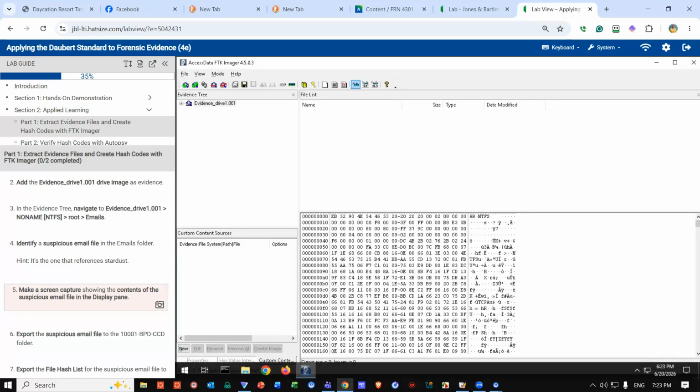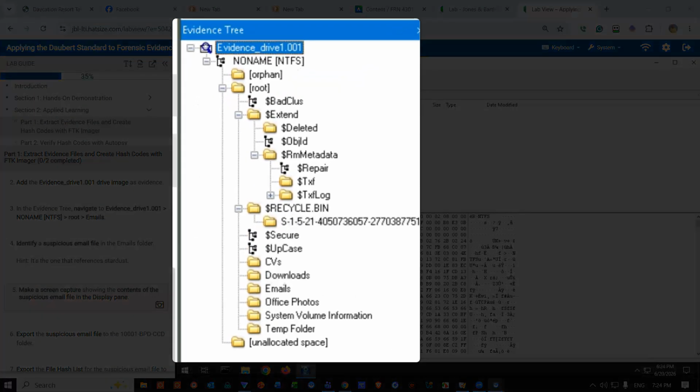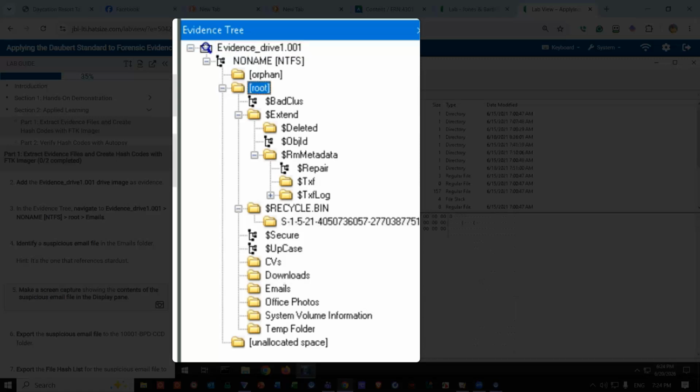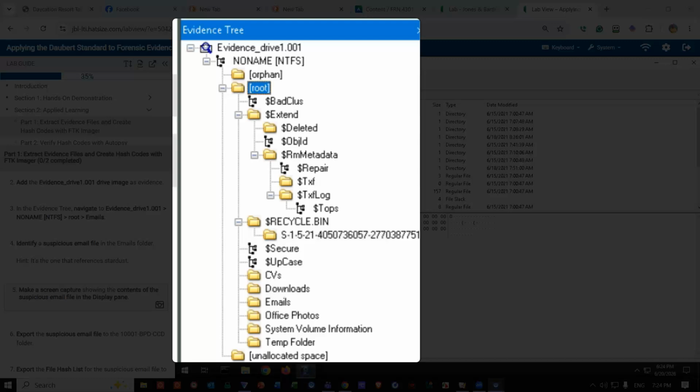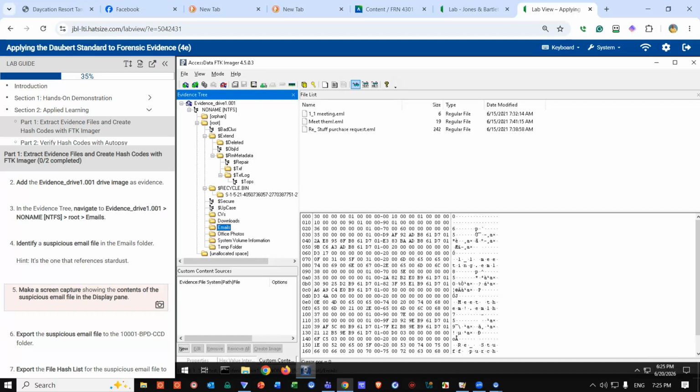And your evidence is now in the left window pane of the FTK Imager. Go ahead and click on the plus sign. Keep on clicking the plus signs until you have everything expanded. In the left window pane, you're going to navigate to your root emails container. So here's the root. Now scroll on down until you come to the emails. Here's our email folder. Go ahead and open it up. Double click, and over in the right window pane, you can see its contents.